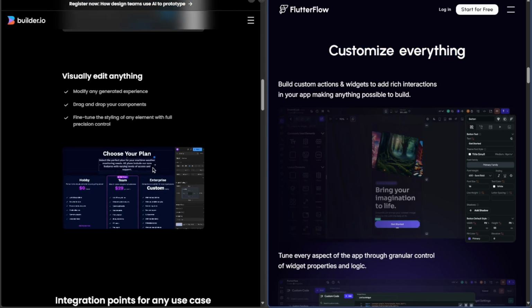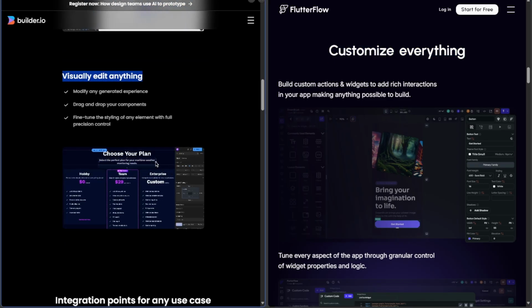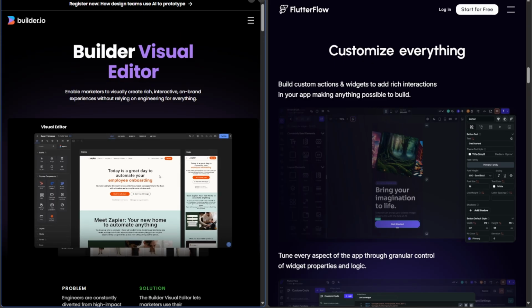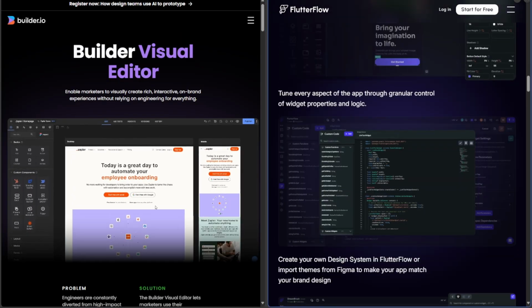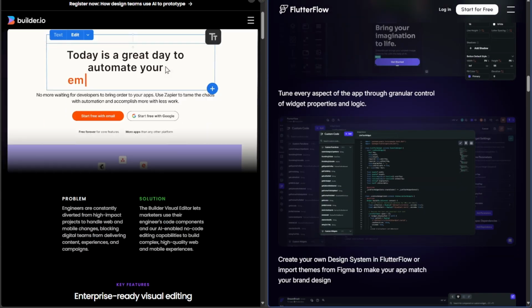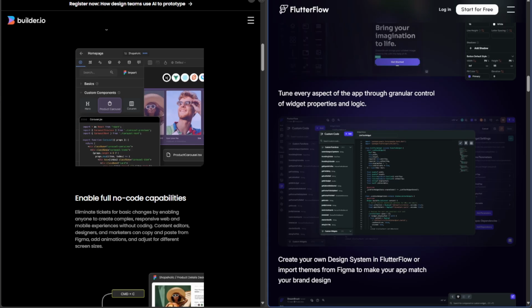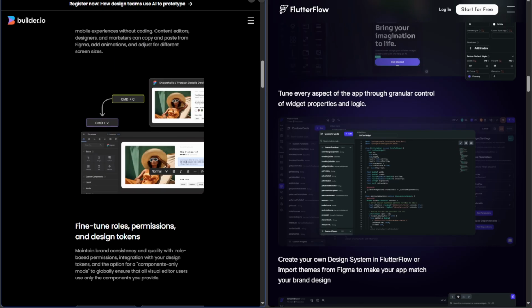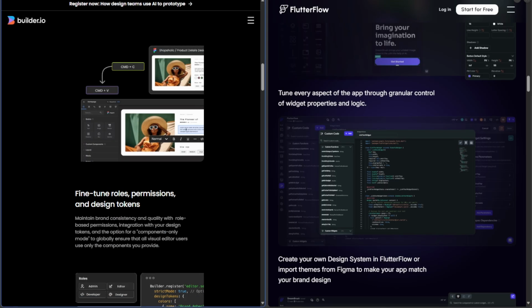Builder.io wins for marketing and design teams who need live editable content with integrations. Flutterflow wins for product teams that expect to hand off readable code to engineers or ship cross-platform apps quickly.